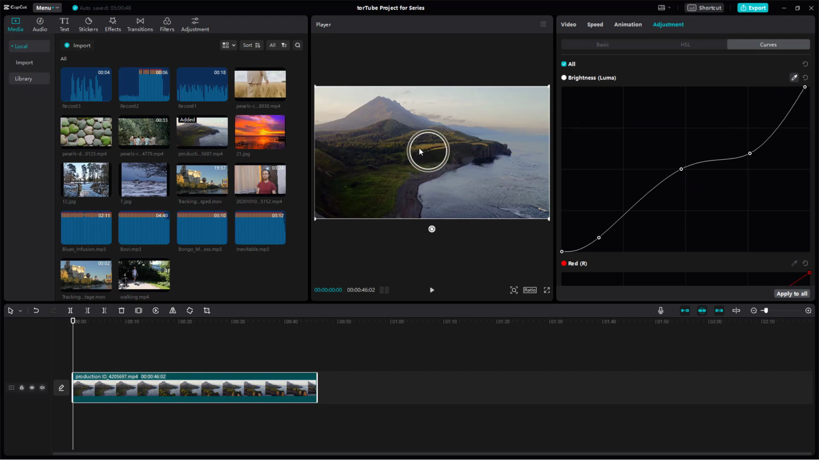You can also utilize the color picker, and then click on it, and then you get to add a point to that particular area, as you can see right here. So you can control the brightness level of that particular range right here.